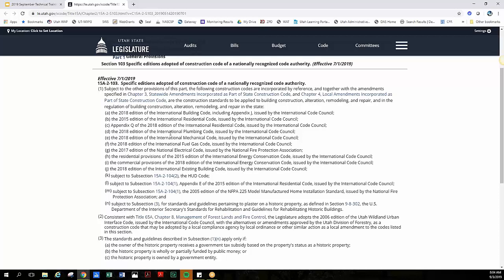The 2018 edition of the International Plumbing Code, the 2018 edition of the International Mechanical Code, the 2018 edition of the International Fuel Gas Code, the 2017 edition of the National Electrical Code, and let's see, the residential provisions of the 2015 edition of the International Energy Conservation Code, and the commercial provisions of the 2018 edition of the International Energy Conservation Code, and then the 2018 edition of the International Existing Building Code.